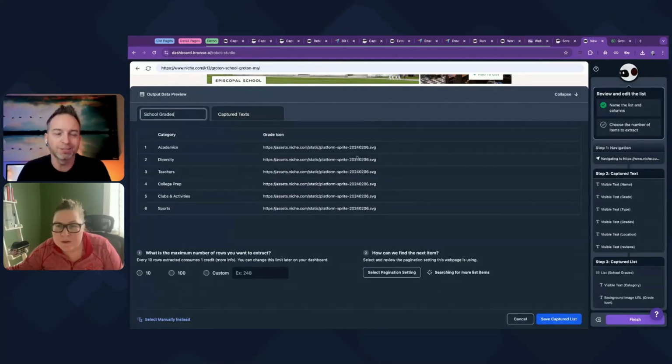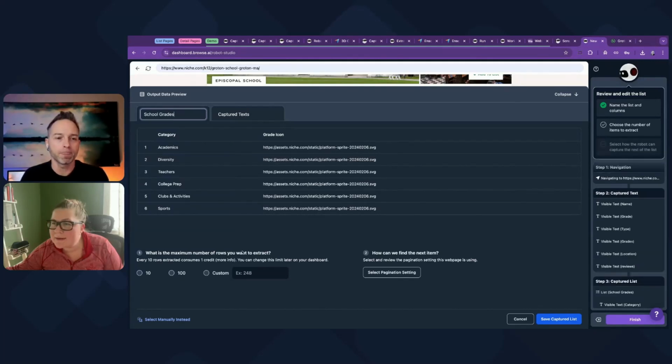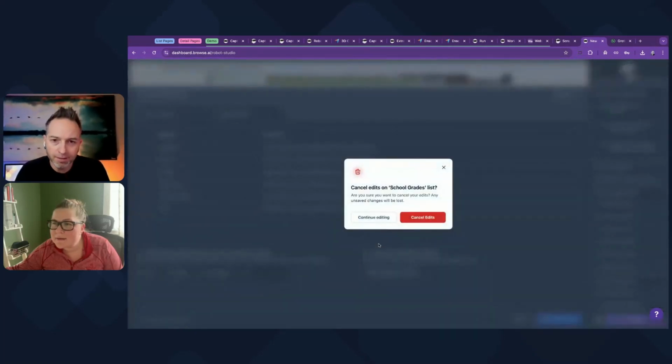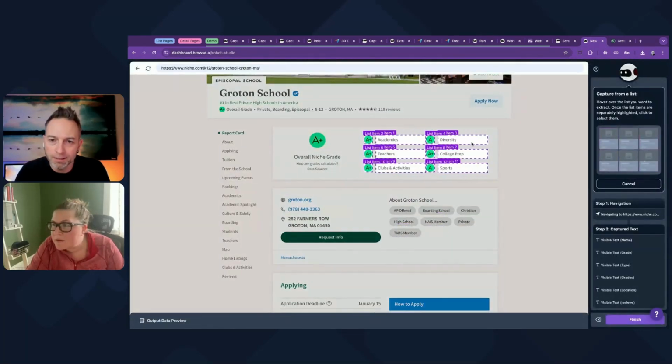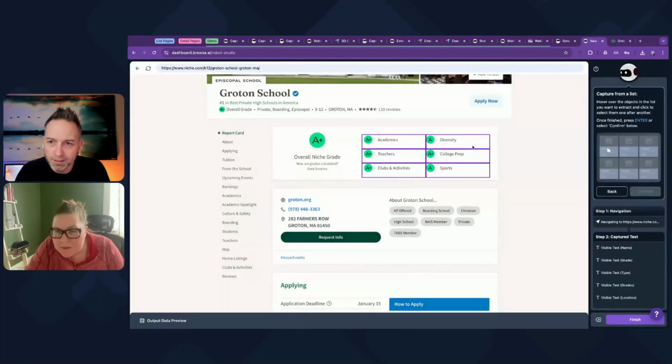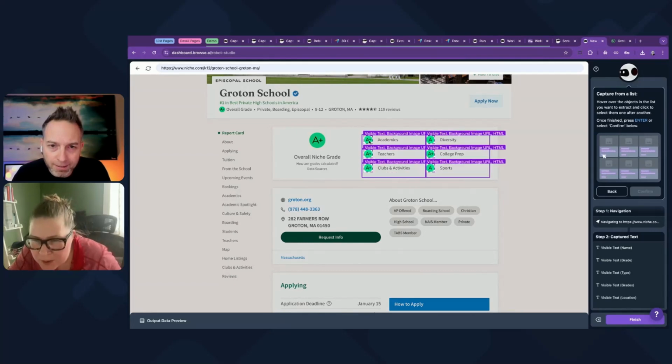Oh, great icon. So they made it an icon. That's tricky. Let's select manually instead. See if I can get something. Oh, is it going to cancel? No, just a list. All right, so I'll select this list of 6 items. And let's see if I can get something different.